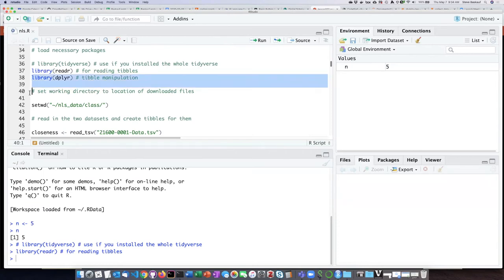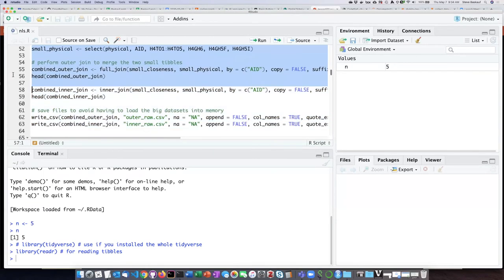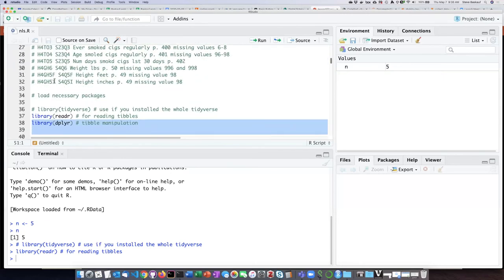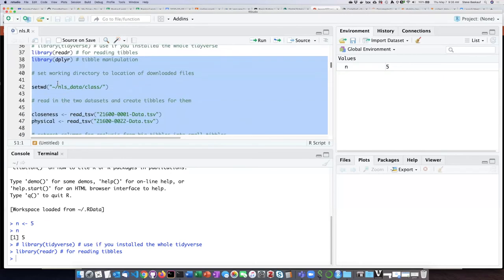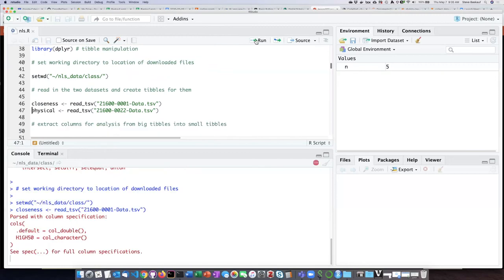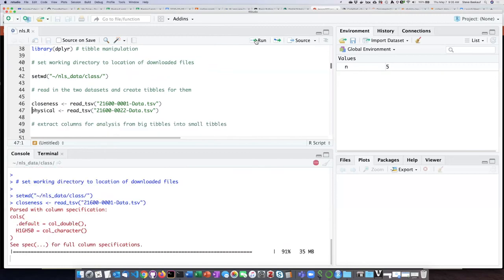If I want it to run several lines at once, I can just highlight the ones I want it to run. So here I've highlighted two lines and it has run those. So I can just run through the script one line at a time if I want, like this, like I did there.